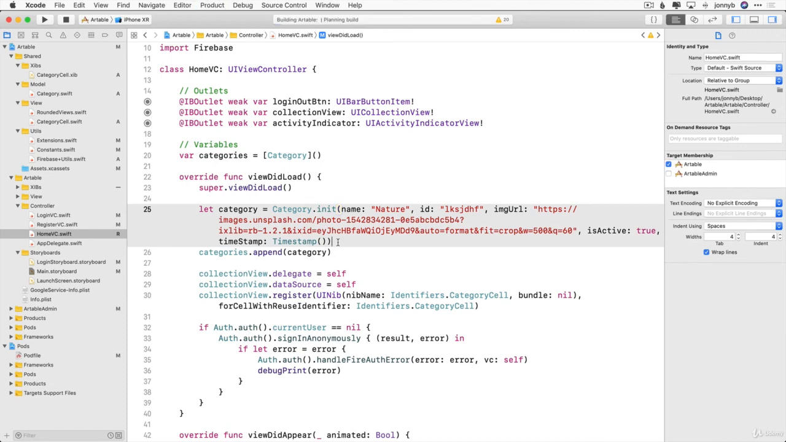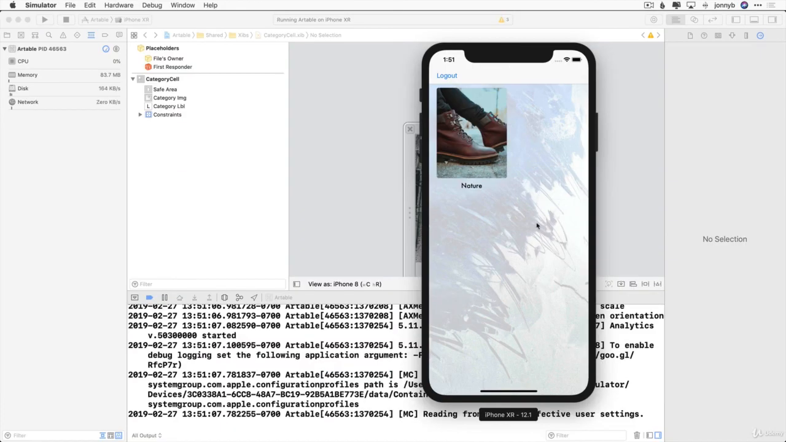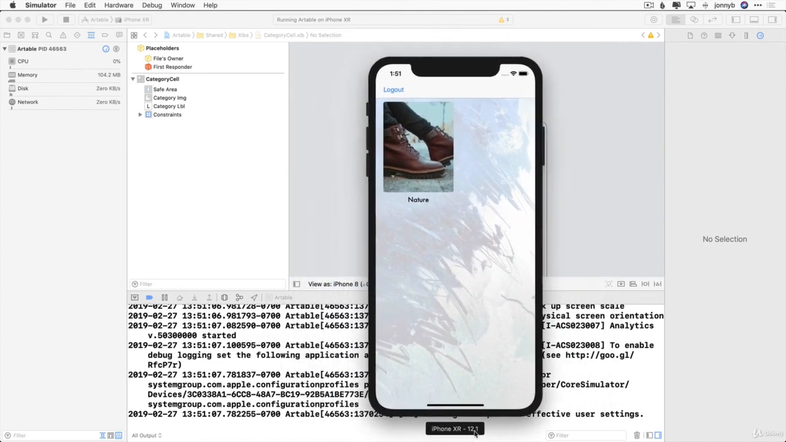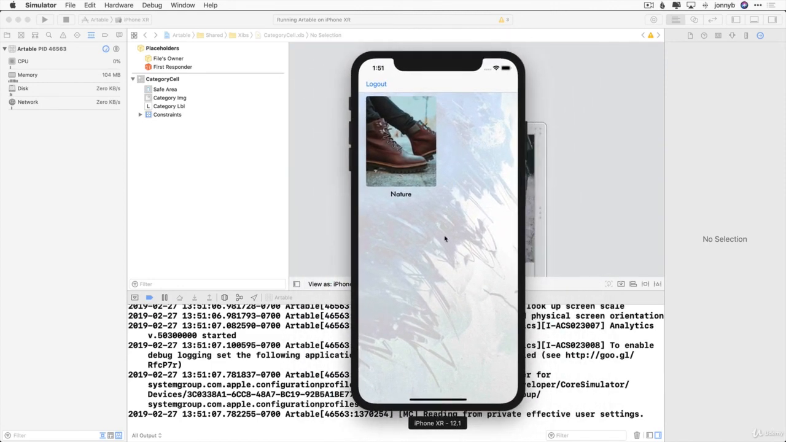All right, so let's run this. And there we go. Now we are seeing our very first category cell, which we manually created. So the next step is to be able to have that data stored up in Firestore and be able to pull it down and display it. So that's going to be some pretty exciting stuff.